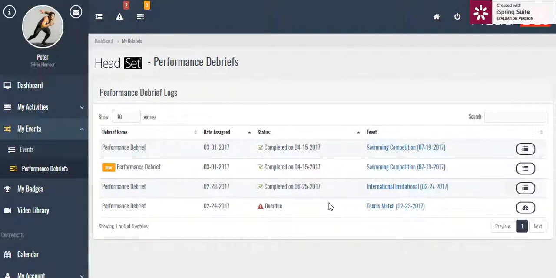Headset will only allow a performance debrief for an event, a competition or game, to be active for 3 days. Once 3 days have passed, you cannot report how you did on that game. This is important for us at Headset because we want to know how you did, because once you tell us how you did, we can respond accordingly to help support you for your next game, competition, training event, or practice.